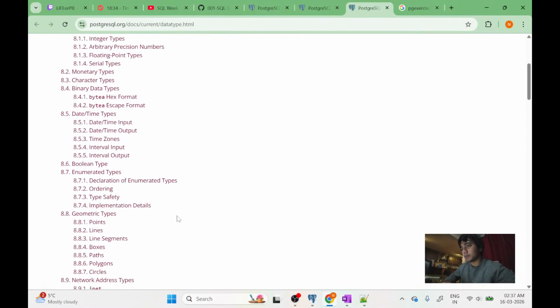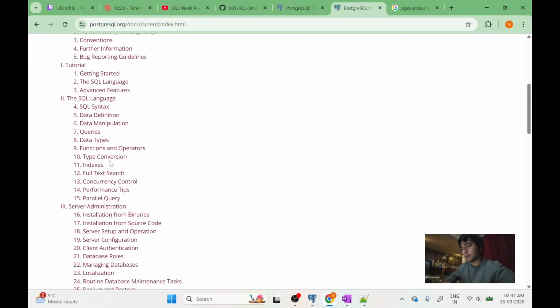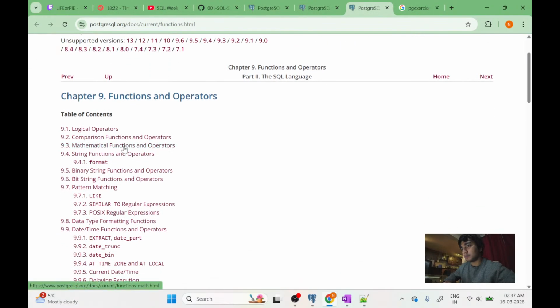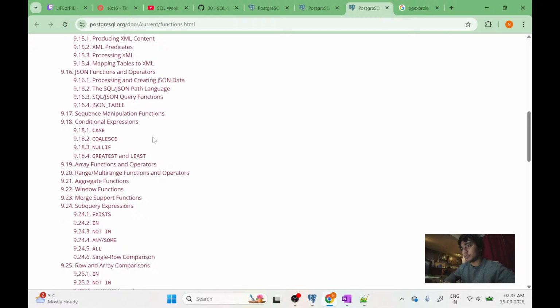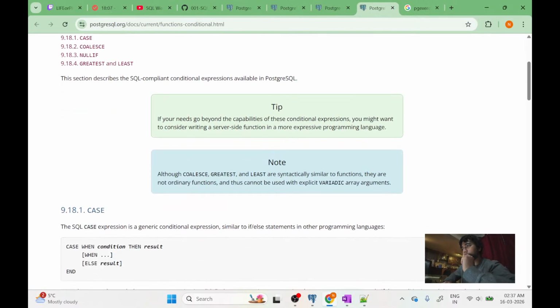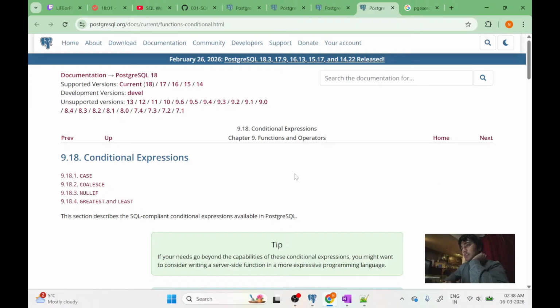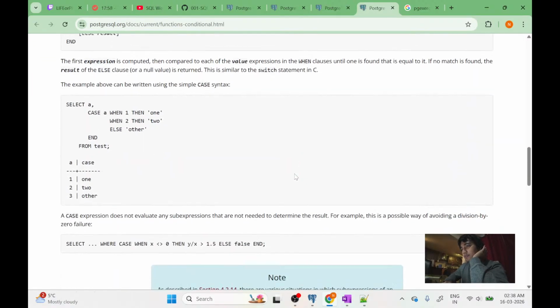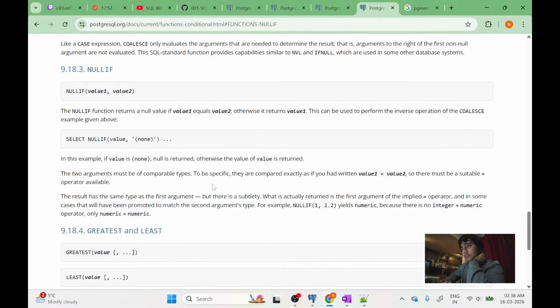Null handling, but it's not here. Data type, obviously it won't be here. Function and operator, mathematical, conditional, NULLIF, CASE. If you go beyond the capabilities of these expressions, you might consider CASE, and these are conditional expressions.